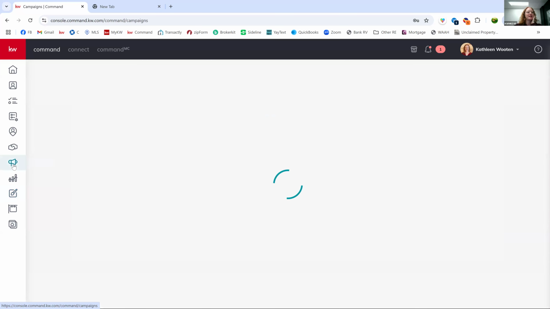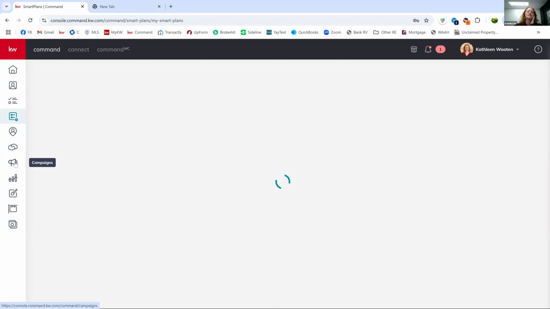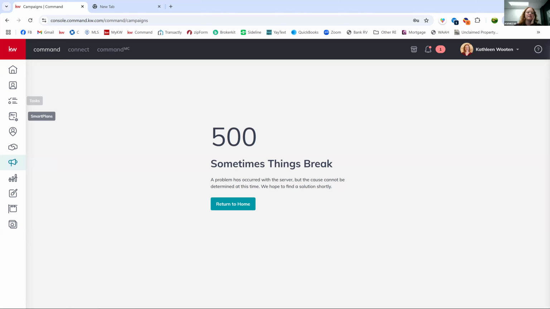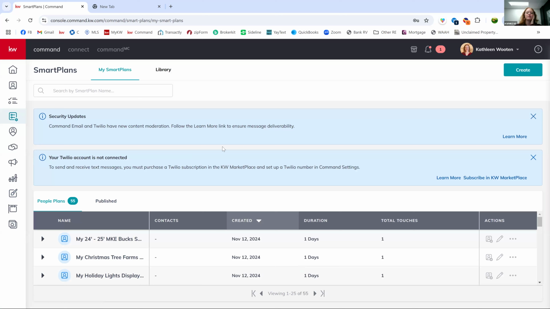A lot of agents like to use campaigns because it has some good reporting metrics, like was it sent, how many opened it, things like that. My campaigns isn't working right now, but I'll show you how to put this in as a smart plan, which I think always works most efficiently for me. The upside is that smart plans are really reliable. However, the reporting metrics aren't as great.